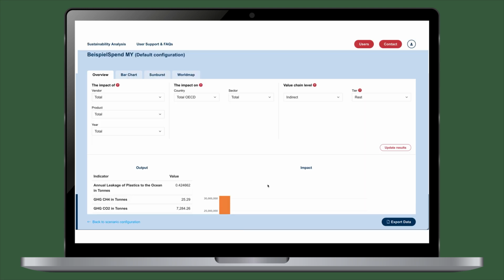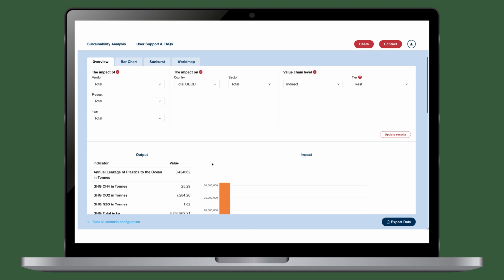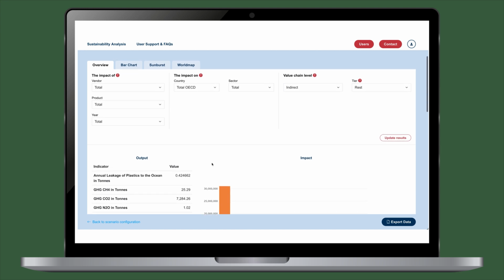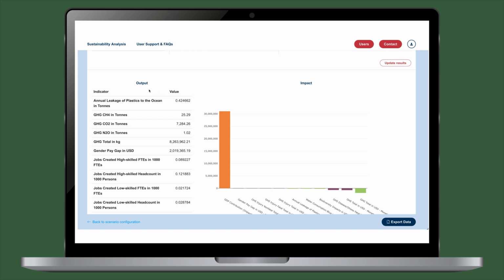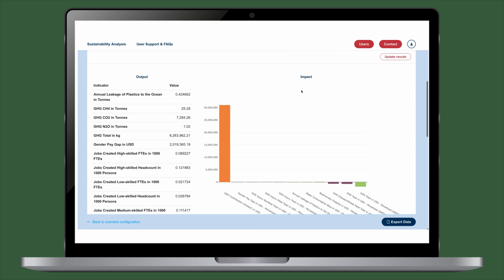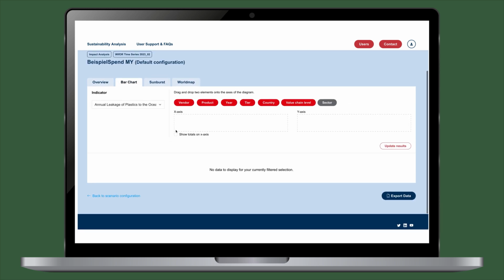The results have now been calculated, and we can see here an overview of the results, and we can choose if we want to look into certain aspects in more detail. For now, we can see the total numbers on the OECD countries that we selected earlier. On the left-hand side, we have the output referring to the physical units, and on the right-hand side, the monetized impact. Let's take a look at the bar chart, which is one option for data presentation.